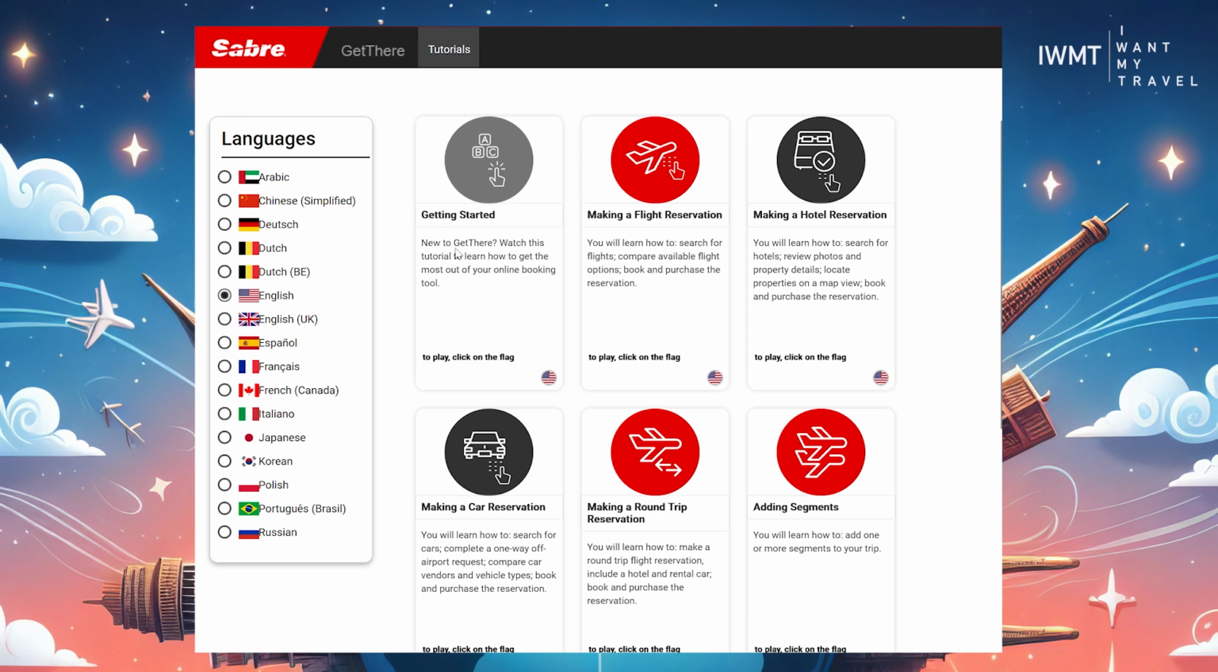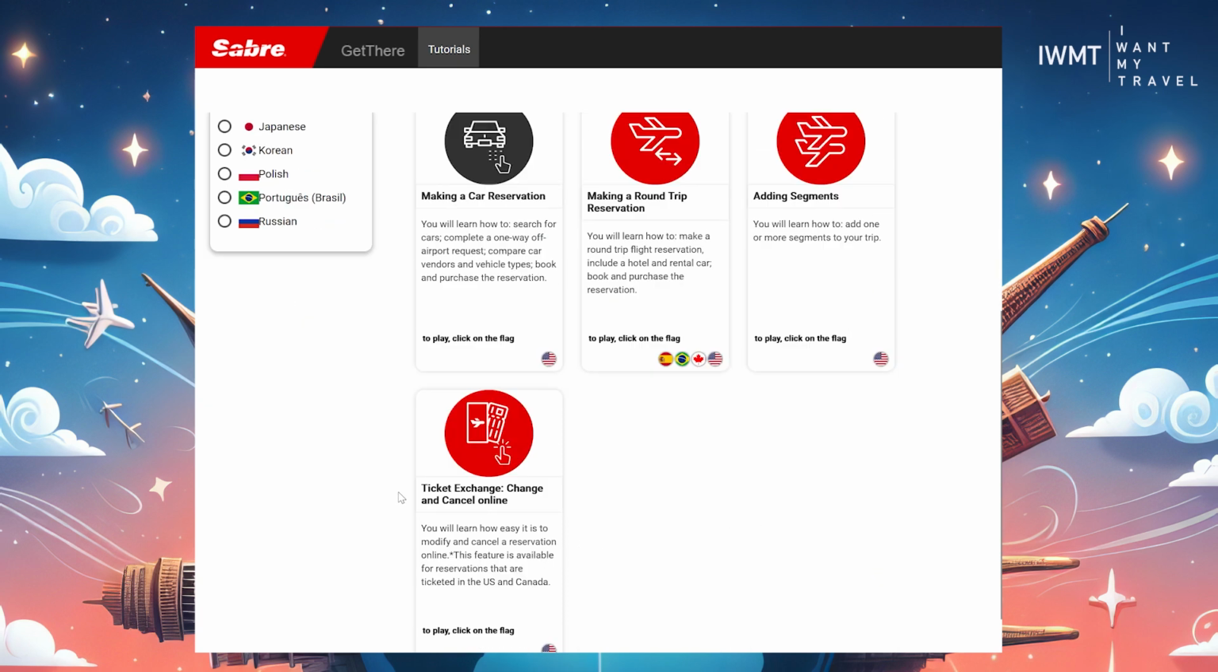We've got one here: new to GetThere, making a flight reservation, making a hotel reservation, making a car reservation, round trip, adding segments, ticket exchange, cancel and cancel online. Now, for this last one, you can do changes through GetThere if you want to.